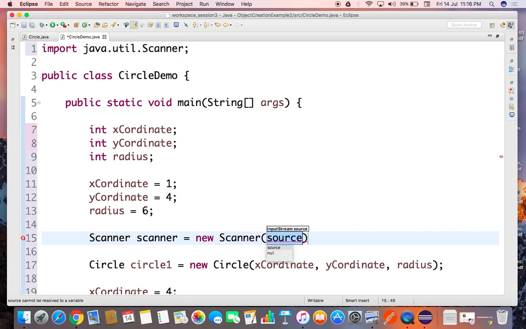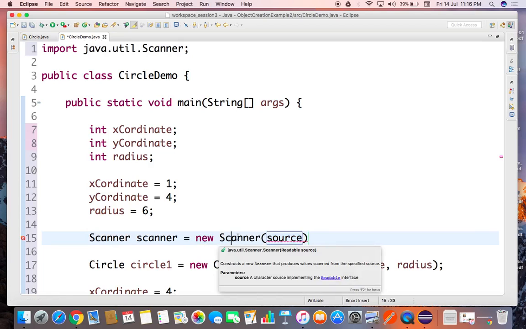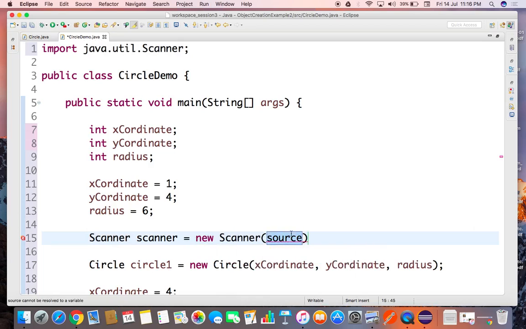While creating the object of Scanner, if you put your mouse on that, Scanner is asking for an input source, some source from which we can read the data. I'm going to say console. Directly Java won't understand what a console is, but Java tells console as System.in. So using System.in, Java understands that this is the console's input stream.